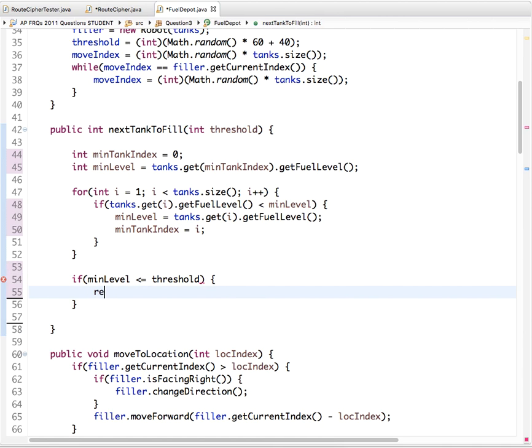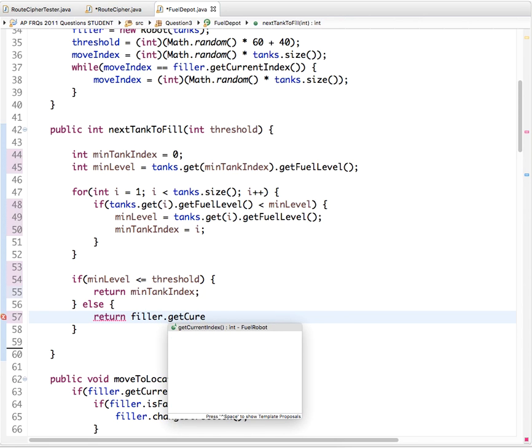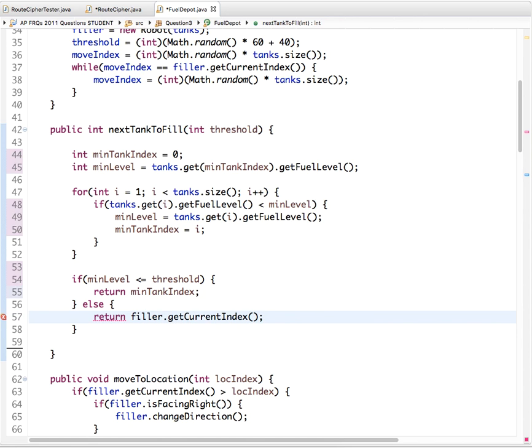Then we want to return minTankIndex. Just tell whoever's using this method where that is. And if it's not below the threshold, else we just want to return filler, the name of our robot, filler.getCurrentLocation, which is a method in the FuelRobot class that you need to be aware of.